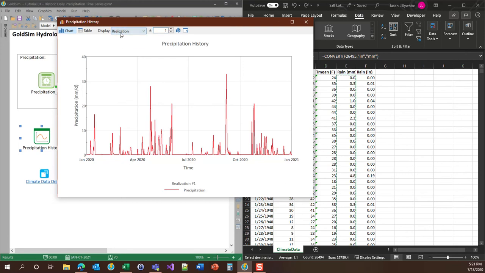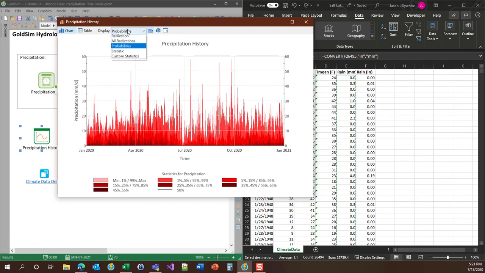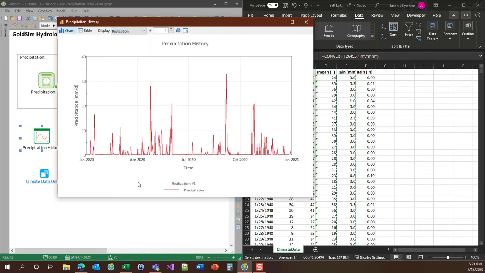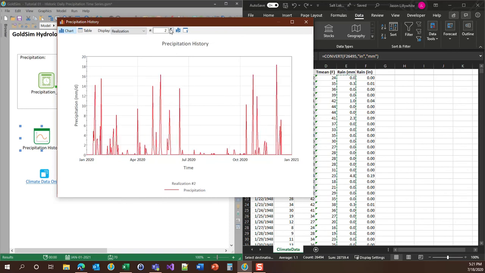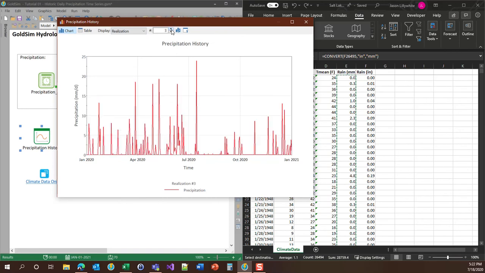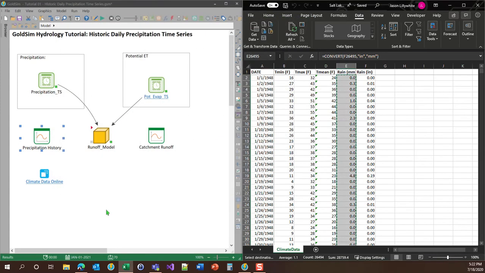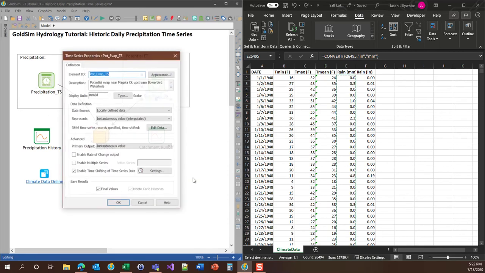We can also look at probabilities. We can look at a statistic, and we'll do more of this in the next tutorial. But for the most part, now we have a suite of runs that randomly chooses a place in the time series. Okay, so now the question might be, well, if it's random, what if I want to pick the same starting point in another time series?